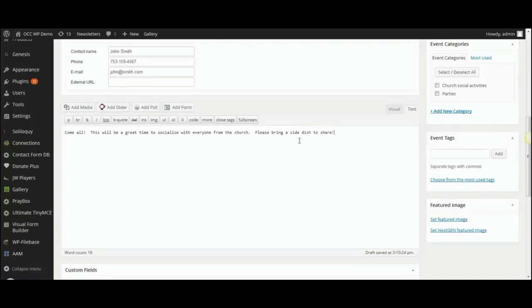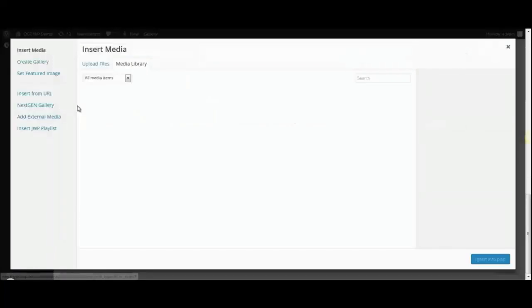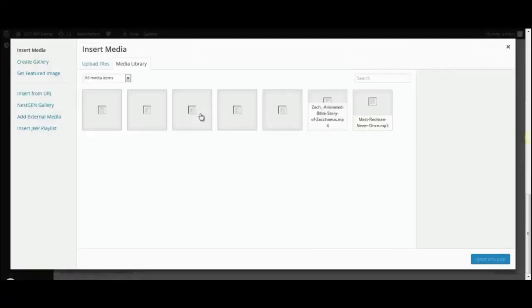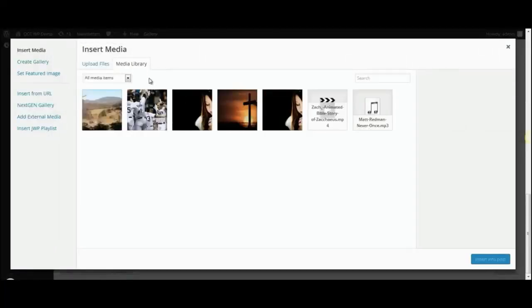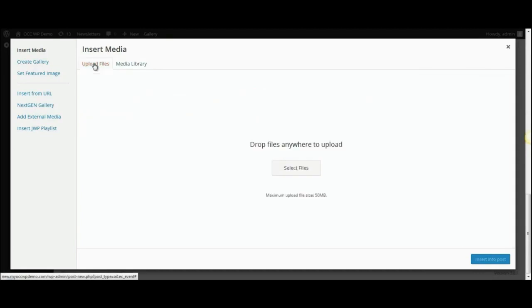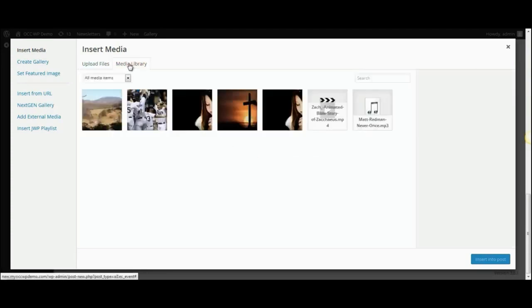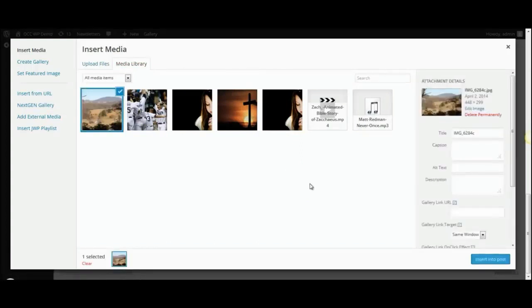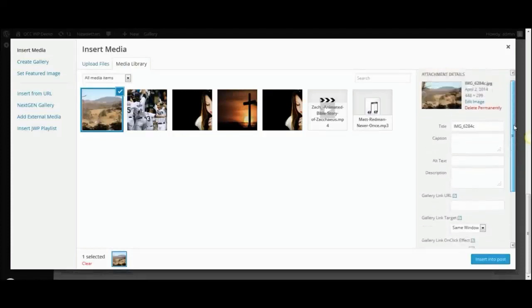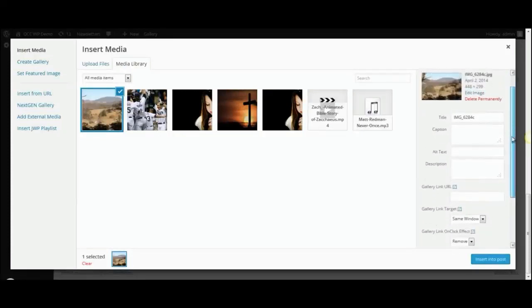And if you want to add a picture or any other media, just come up here and click Add Media. And you can upload images by clicking on the Upload Files and then clicking Select Files, which will communicate with your computer, and then you can upload it from there. In this particular situation, we'll just select one of these images from our media library, something that we already uploaded. And it shows the image here.